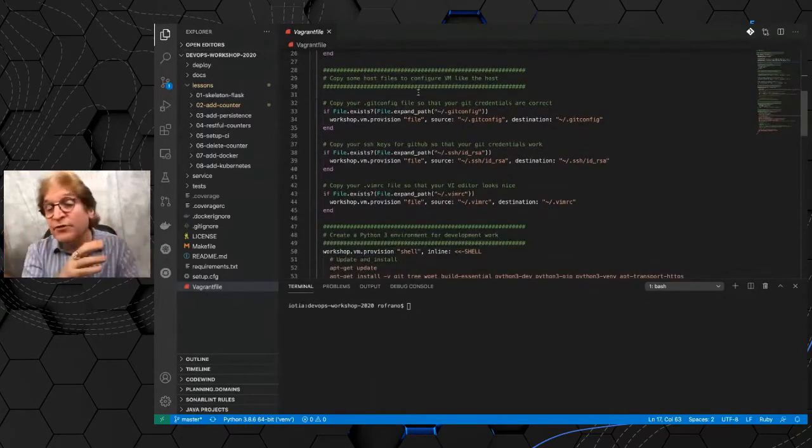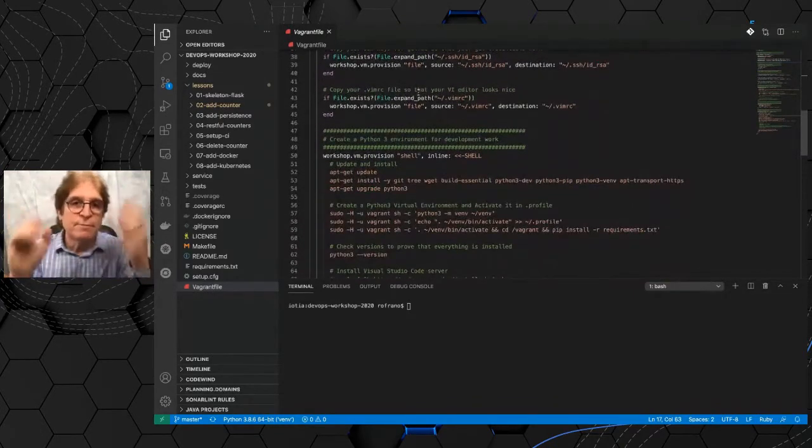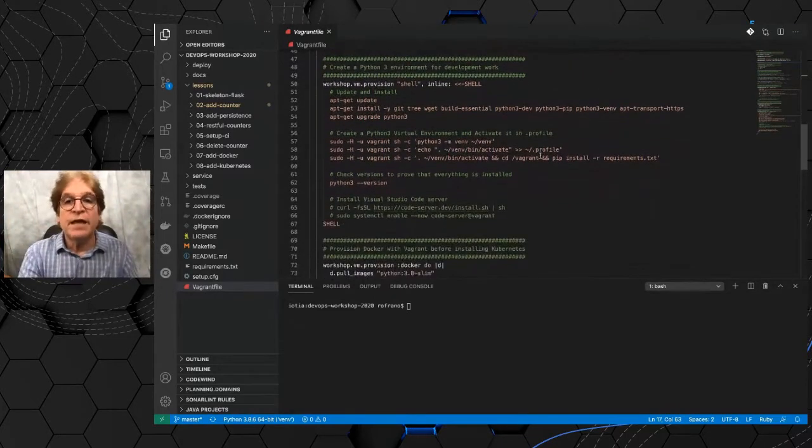It's copying in my Git config, so Git knows who I am when I'm in that virtual machine, and some SSH and my Vim RC. And then it provisions all this Python stuff, and then it creates a Python virtual environment, activates that environment, and does a pip install to install all the packages I need for Python. You'd have to do this manually as a developer every time you want to use this thing.